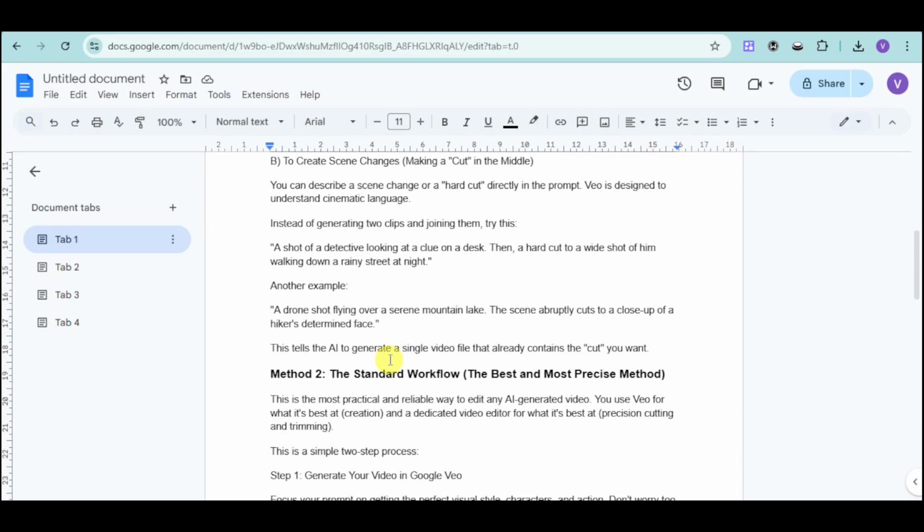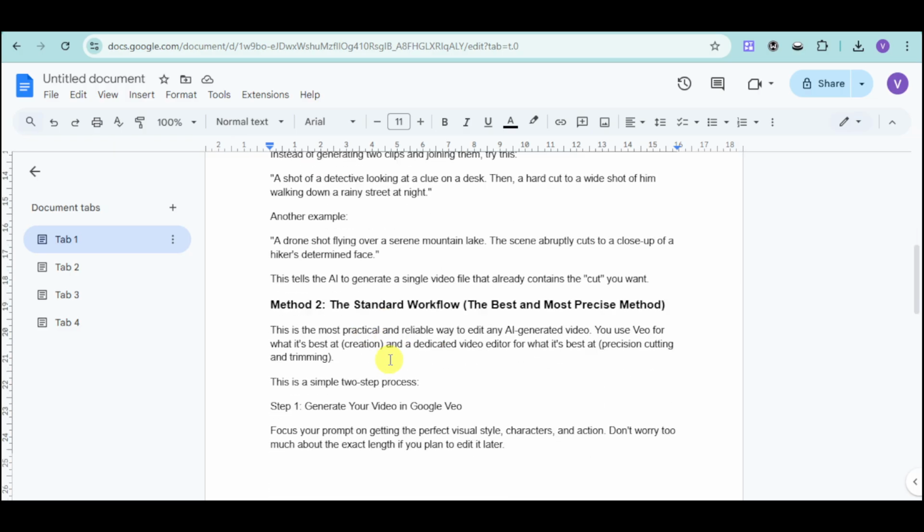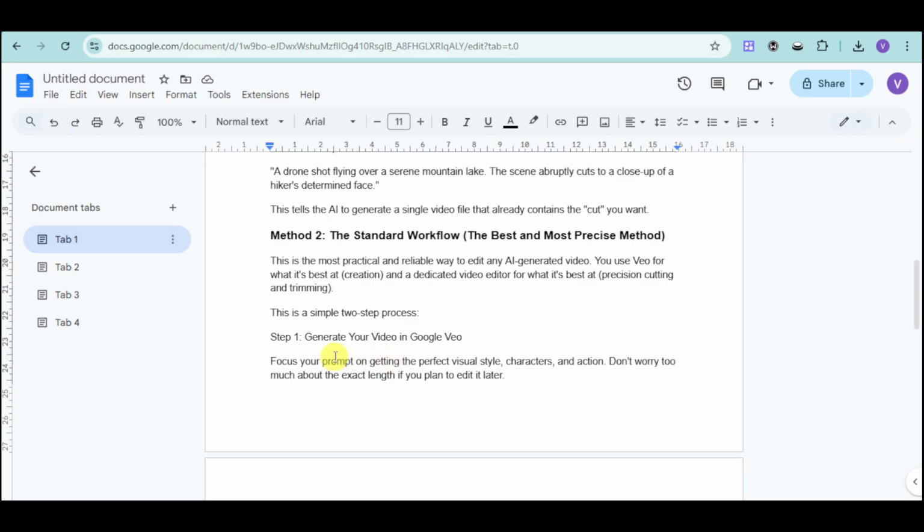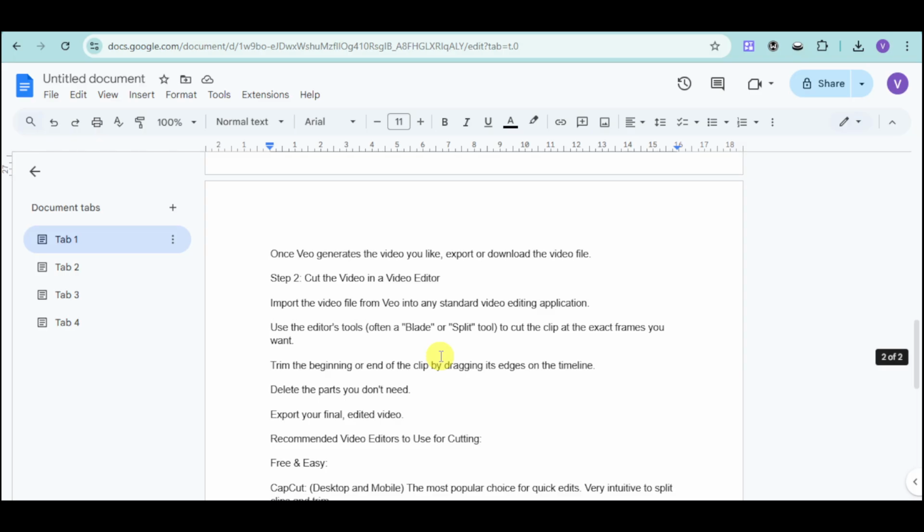So in here for the second method, we can use a standard workflow. This is the most practical and reliable way to edit. The first step is to generate your video in Google VEO and focus on your prompt for getting the perfect visual style, characters, and action. Don't worry about the length, because we can just cut the video in the video editor itself.